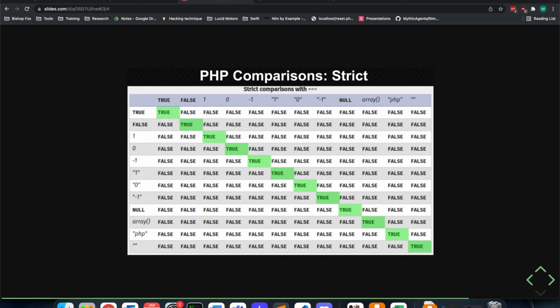All right. Strict comparison. So if they would have done a triple equals, it has to match exactly, whether that's strings or anything else. And this is a PHP specific thing.